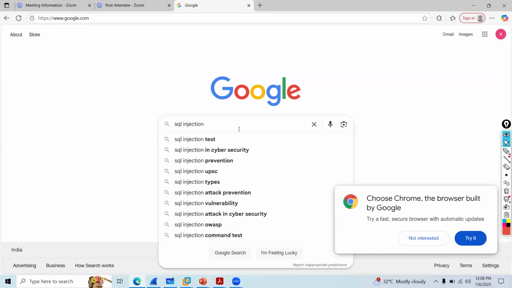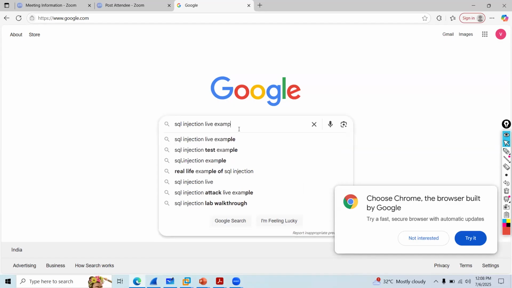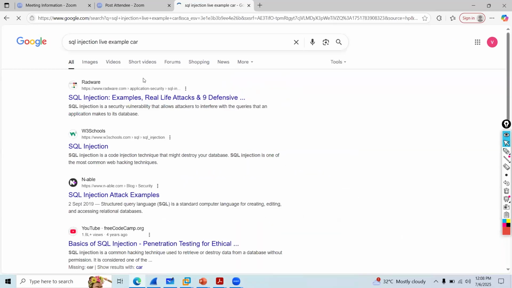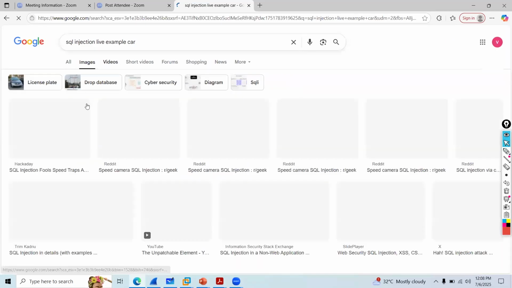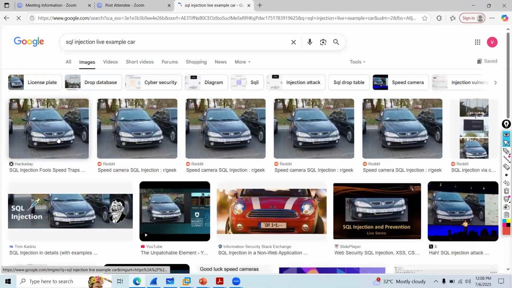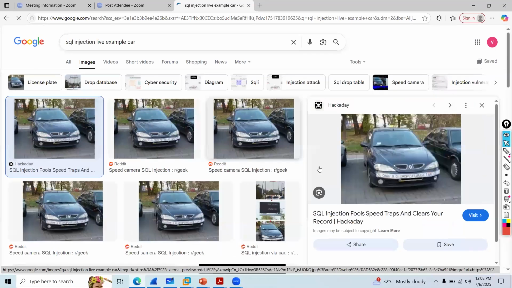Trust me, these features are very important nowadays. Cybersecurity is in huge demand. So this course is mandatory for everyone. Now let's see this. I'll take one car example.